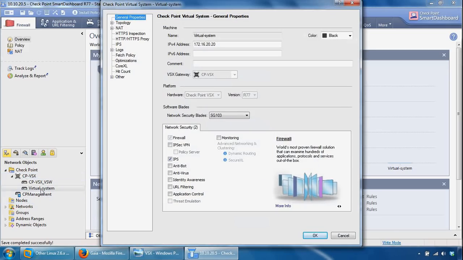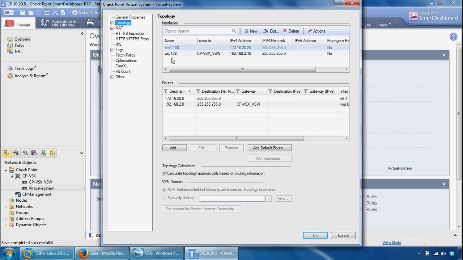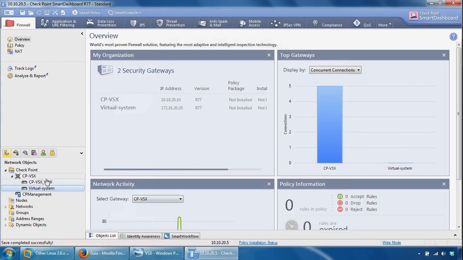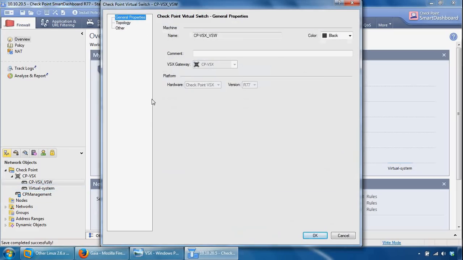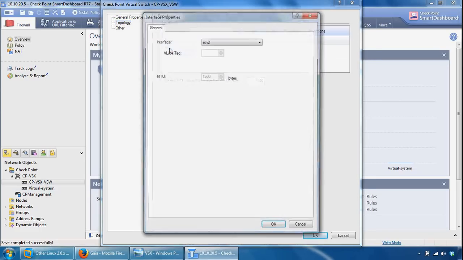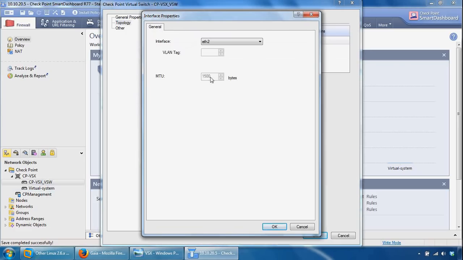from here. You can see the general properties, the IP address, the virtual system name, we called it virtual system, what VSX gateway appliance it applies to, the blades enabled on the virtual system here, the topology information in here, so the interfaces and the routes, and so on. So you could change all this from here. And we've got the virtual switch as well, which doesn't have as much information. If we go to topology, you can double click these, you can edit these. And of course it doesn't have any IP addressing on here because it's a switch.